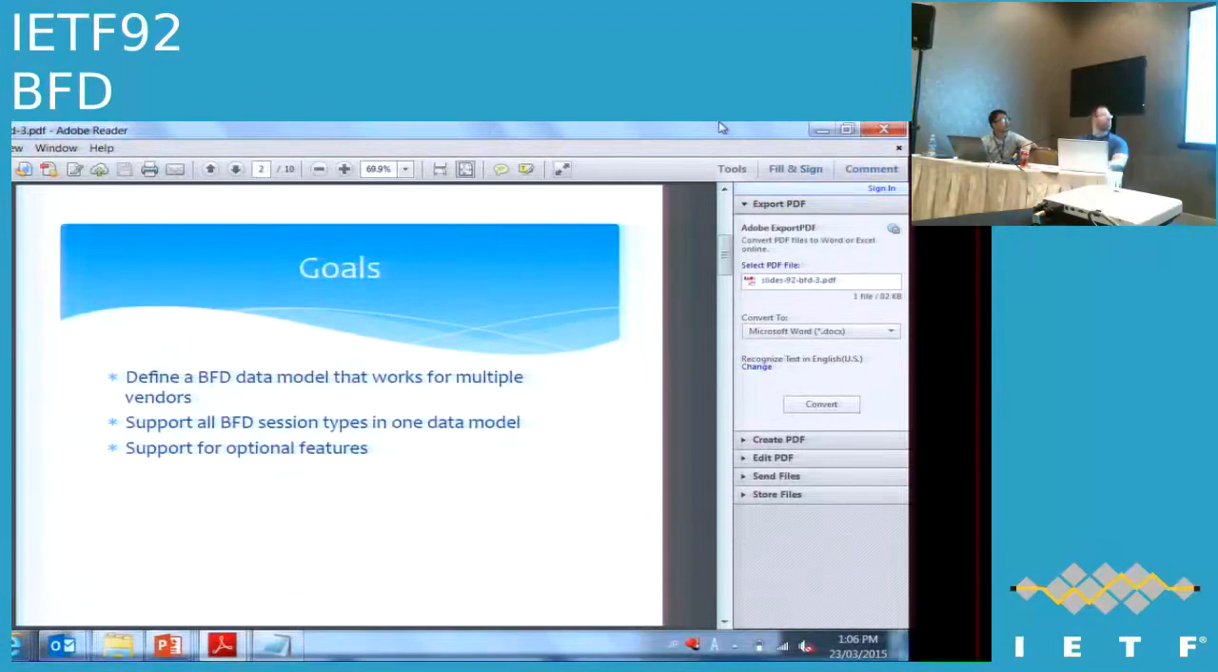Okay, so the goals we set out were to define a BFD data model that works for multiple vendors. We wanted to support all BFD session types in one data model, and also obviously this is Yang, so having the ability to support optional features was desired.